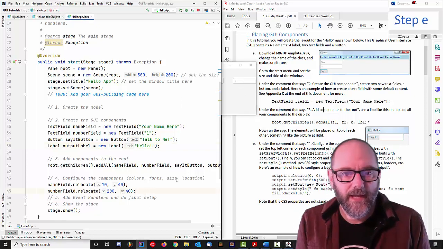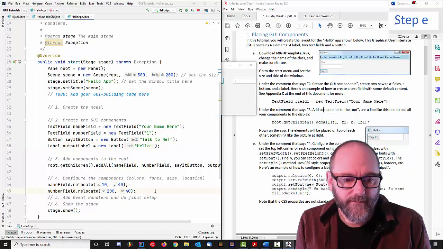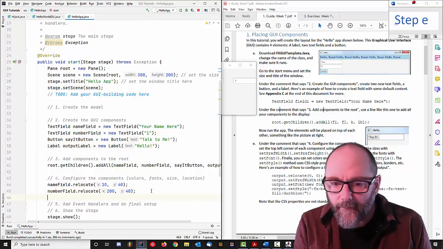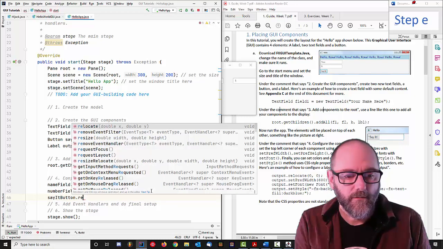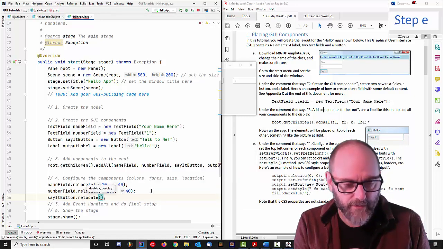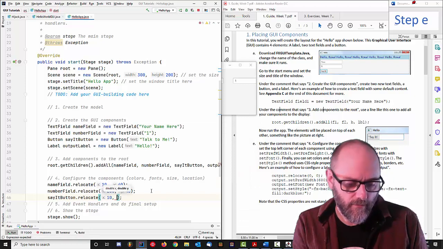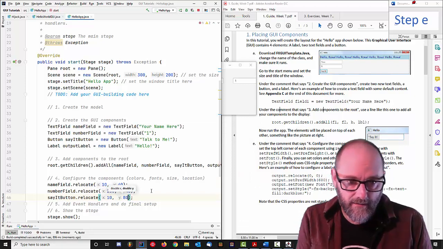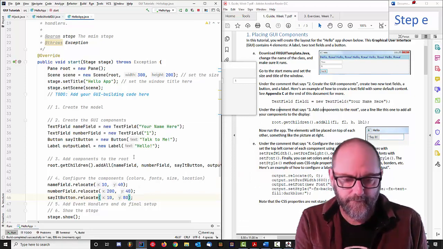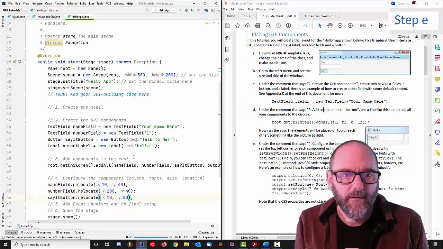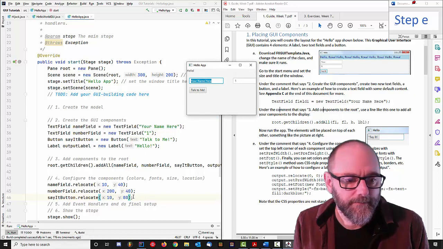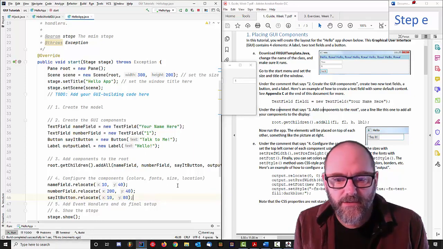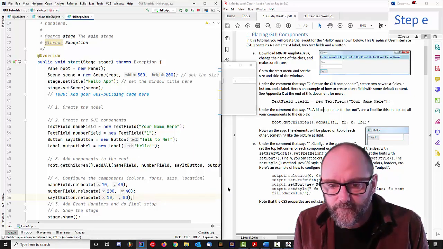And then let's relocate the button as well. So what else do we want to do? We want to do the button. Say it button. Relocate to X equals 10, Y equals maybe 80. Like that. Let's run that again. Okay, so that's getting closer to what we want. Maybe we're going to need to do some stuff with the label.